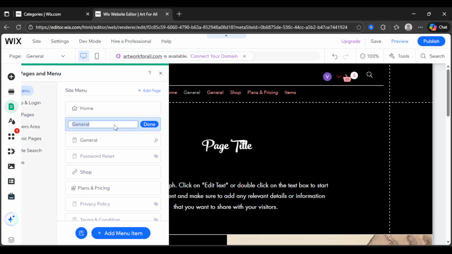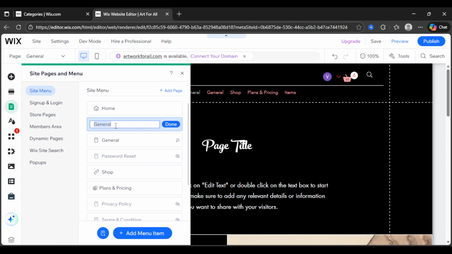To recap, the process is simple. Open Menus and Pages, click plus add page, name your page clearly, and choose a layout that fits your goal. Repeat this anytime you want to expand your website's structure. With these steps, you'll keep your site organized, professional, and easy for visitors to navigate.